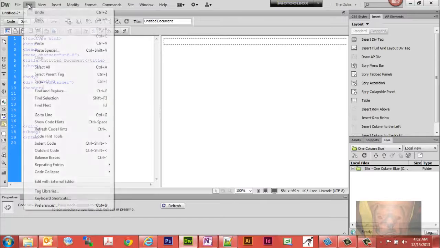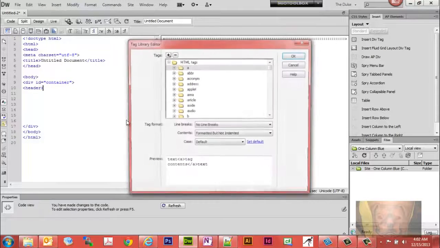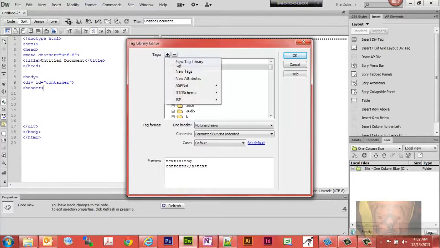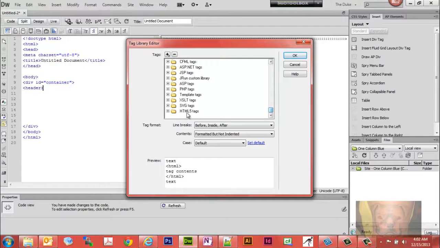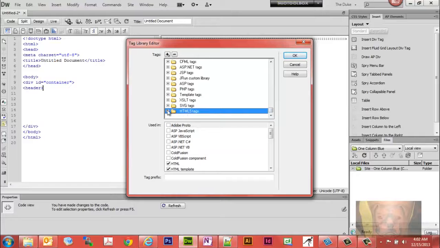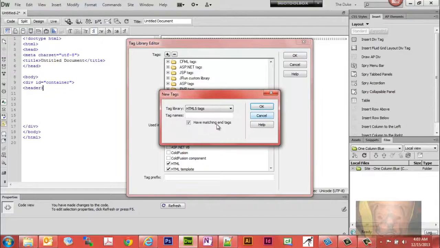You can go up to the Edit menu, go to your tag libraries, click on the plus sign, and create a new tag library. You'll notice I call mine, there it is, HTML5 tags. Once you've got your new tag library created, you click and add a new tag. Just type the word in. Don't include this part right there. It won't accept that. Just type the word in.